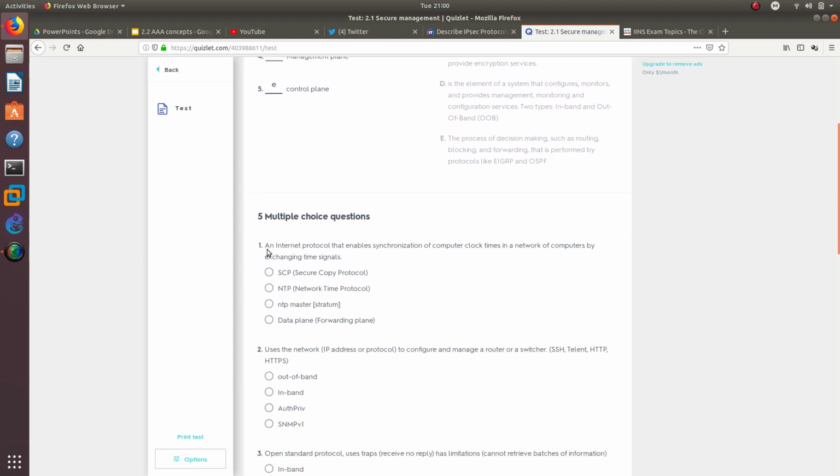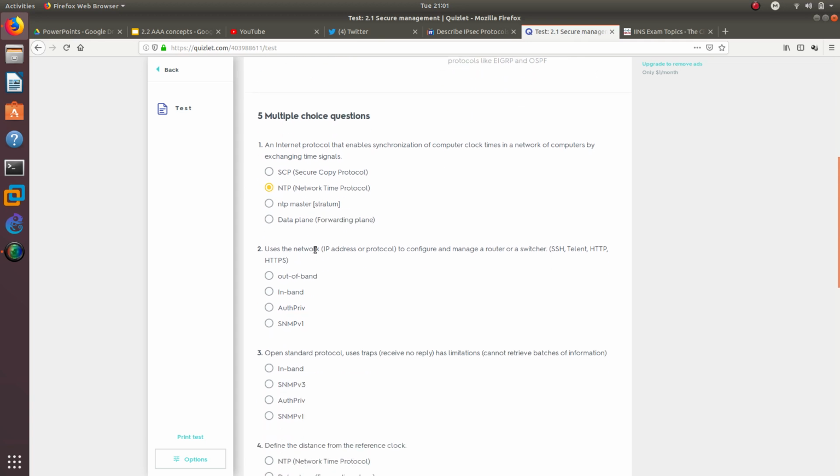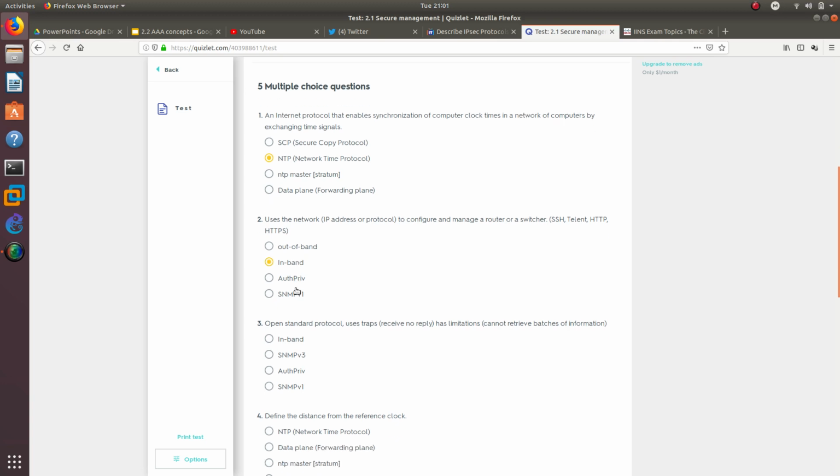Now we have multiple choice. An internet protocol that enables synchronization of computer clock times in a network of computers by exchanging time signals. This is NTP. Uses the network IP address protocol to configure and manage a router or a switch using SSH, Telnet, HTTP, or HTTPS. This is in-band.